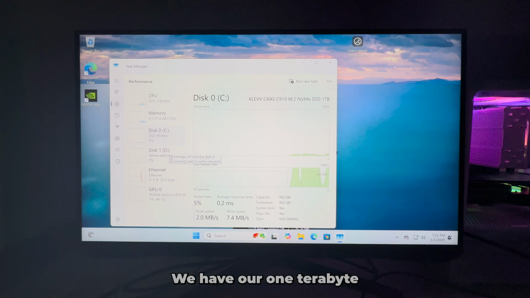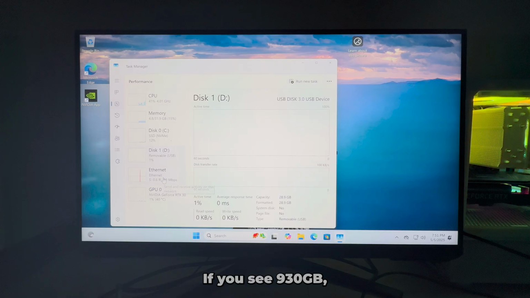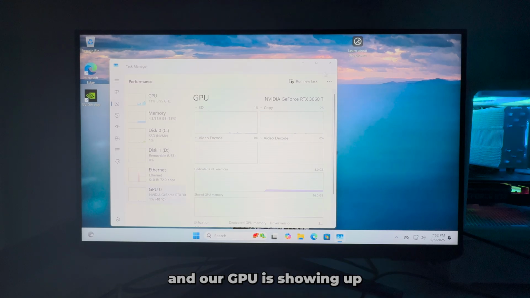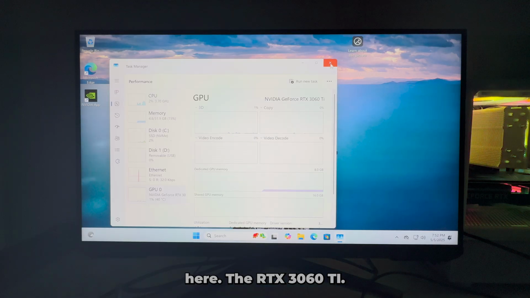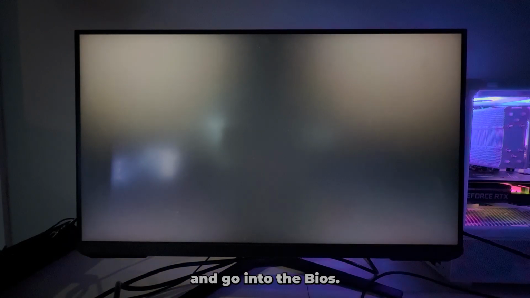We have our 1TB SSD M.2 drive. It'll never fully be 1TB. If you see 930GB, don't panic. The Ethernet is working and our GPU is showing up here, the RTX 3060 Ti. So everything is looking good so far. Let's restart this beast and go into the BIOS.